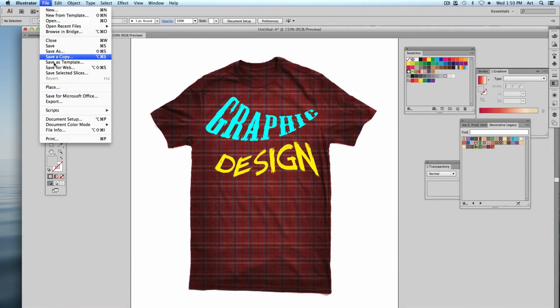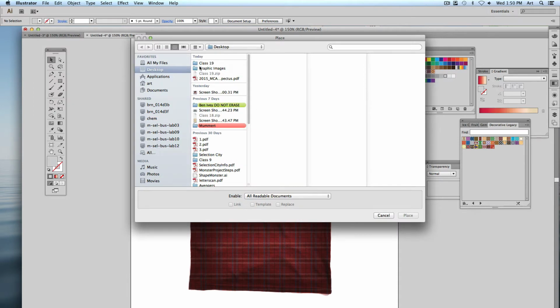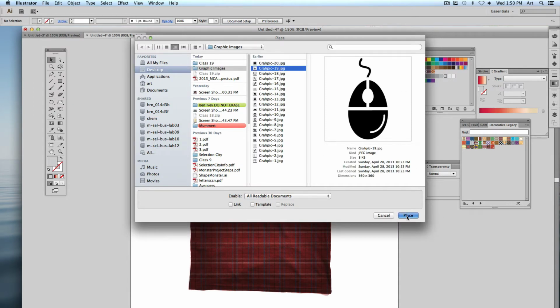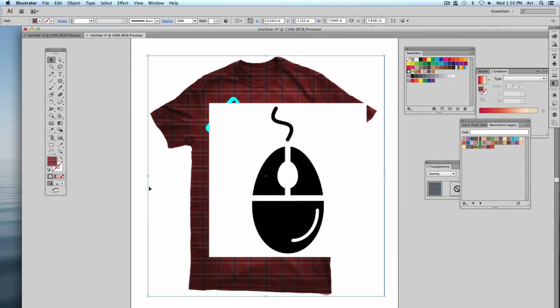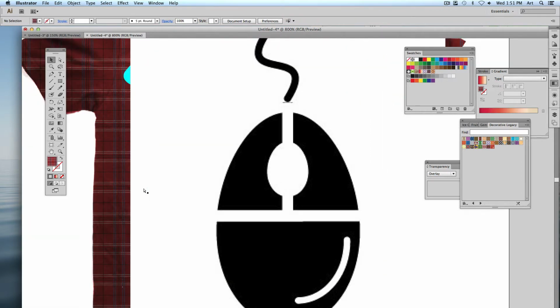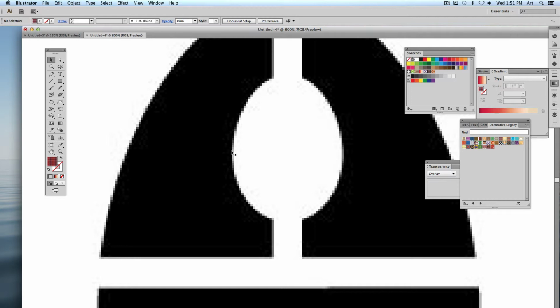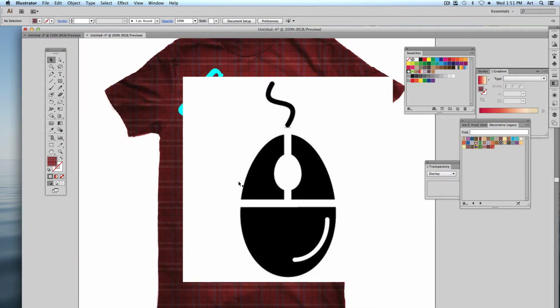File and place. And oops, graphic number 19. There's my mouse. And he's placed inside of here. Remember, if they're made of pixels, this is what it's going to look like. You've got your little jagged edges. I want to vectorize this.